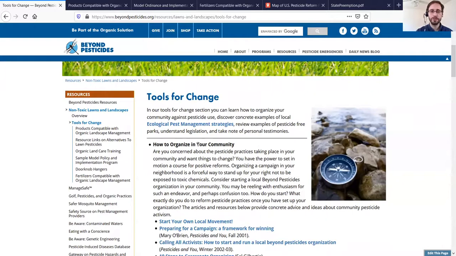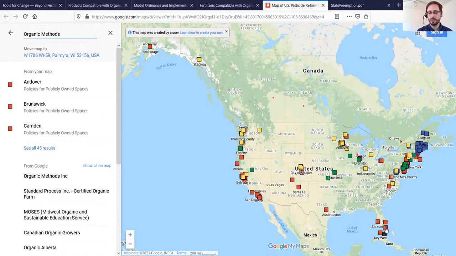The pesticide reform movement is growing in success because of you. As our map shows, communities large and small, from Skagway, Alaska, to South Miami, Florida, Cuyahoga County, Ohio, to New York City, have all enacted pesticide laws that encourage safer, non-chemical, and organic practices.